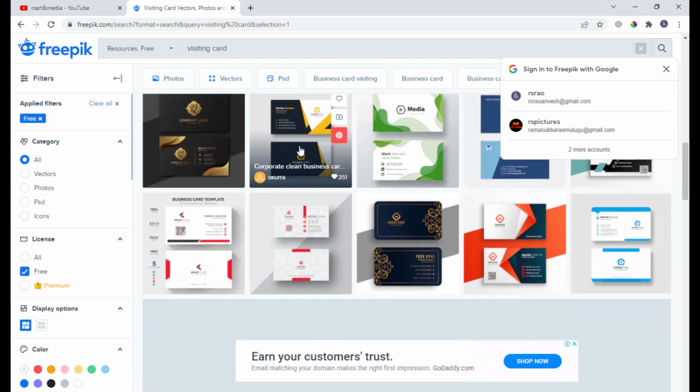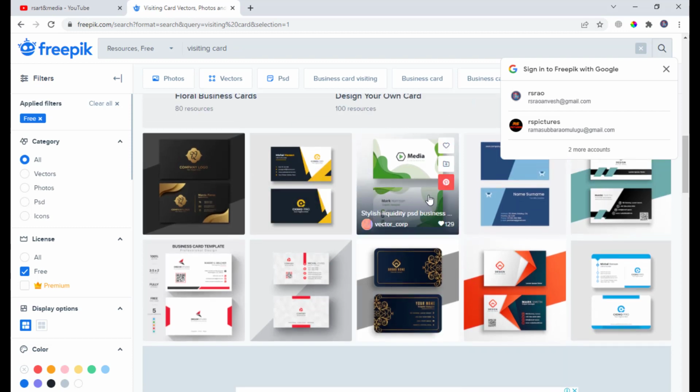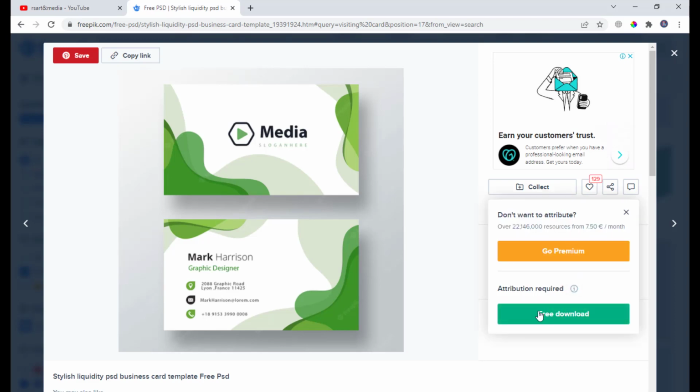So what I will do is, I will select one of my favorite designs here. Okay, this one looks interesting, and this is a PSD file. So we'll just click on it. So here we can click download. So we are going to get a Photoshop file, and just simply click the free download button.